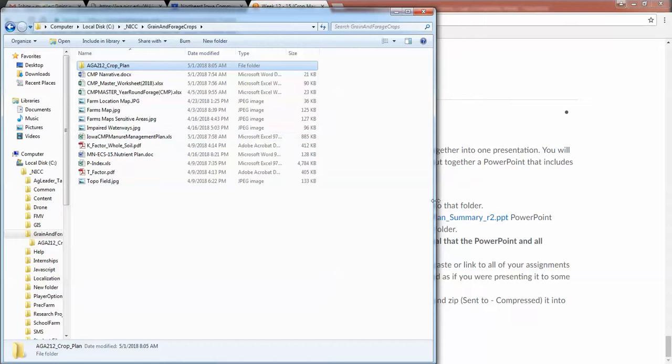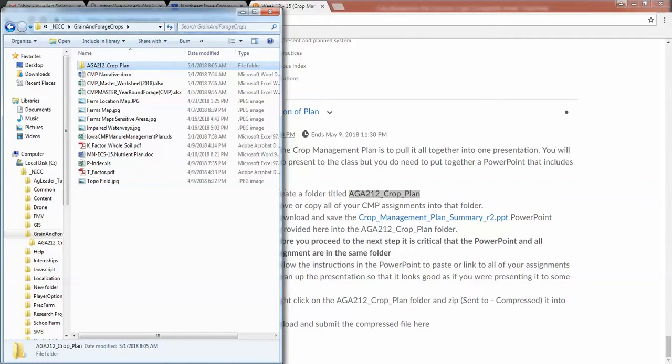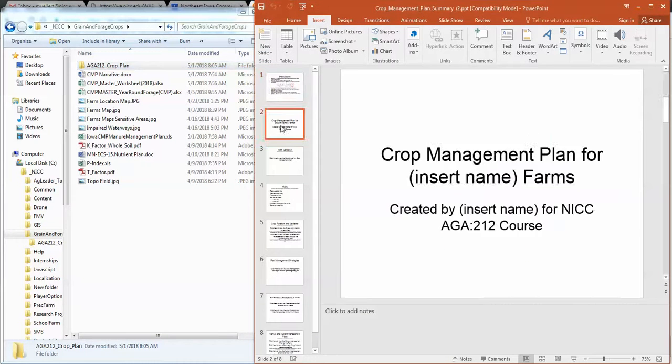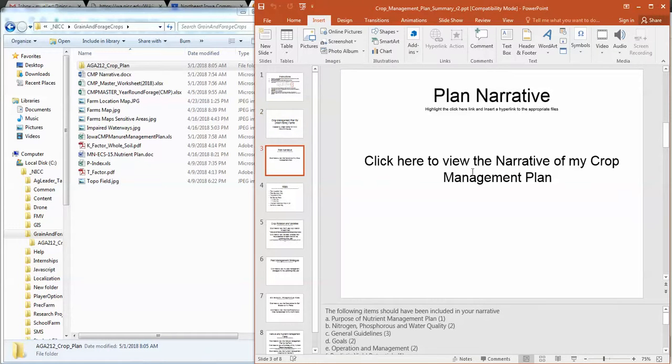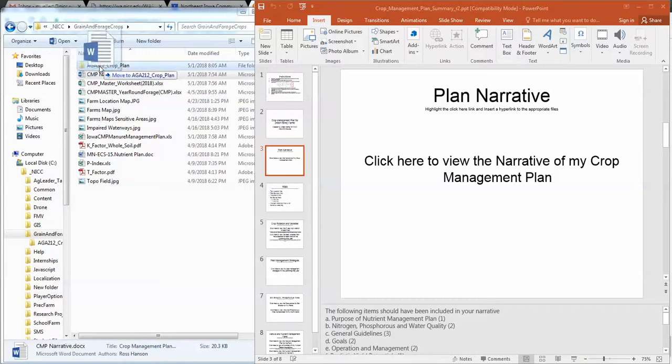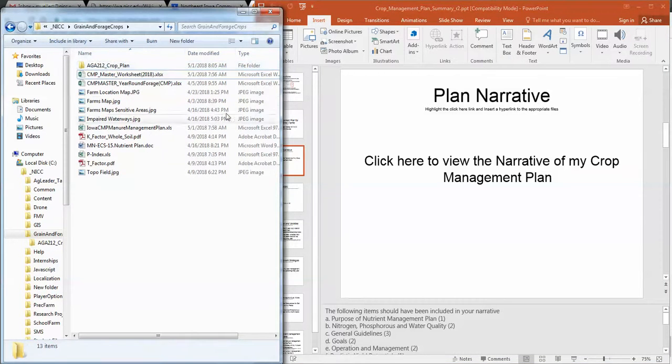Now, everything that goes in that folder is what I need for this assignment. So as I go through here, click on the second PowerPoint. That's just a title slide. First one, some instructions. Here's my narrative on my crop plan. Here's my CMP narrative. So I'm just going to drag that into that folder. This is before I do anything else.